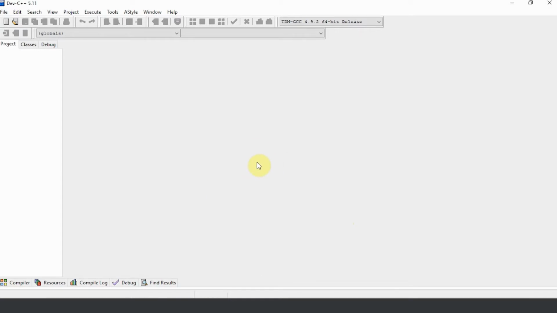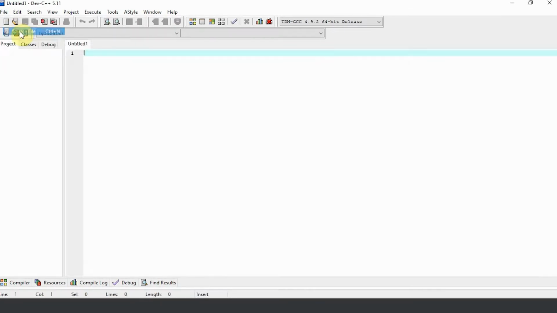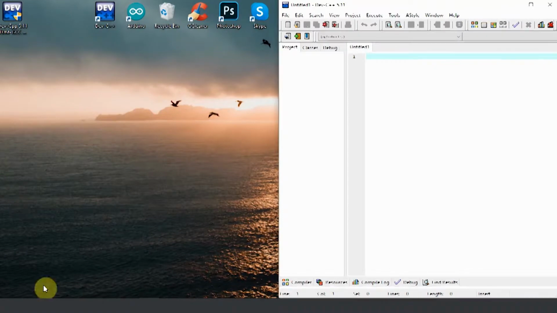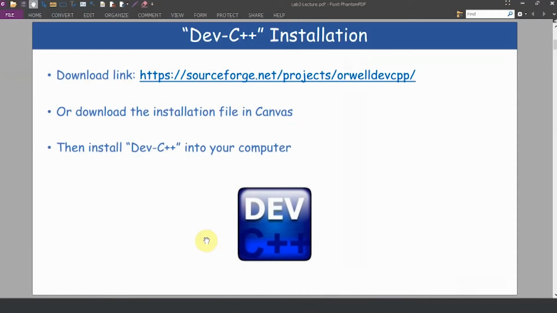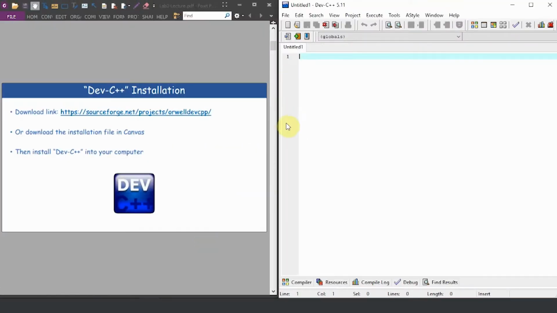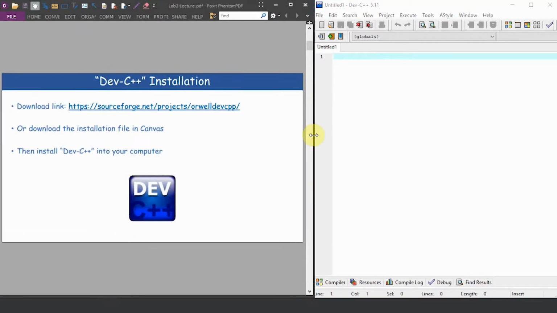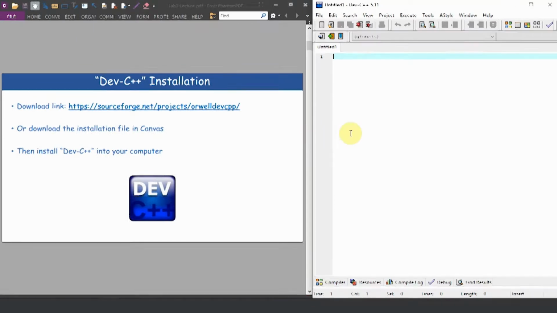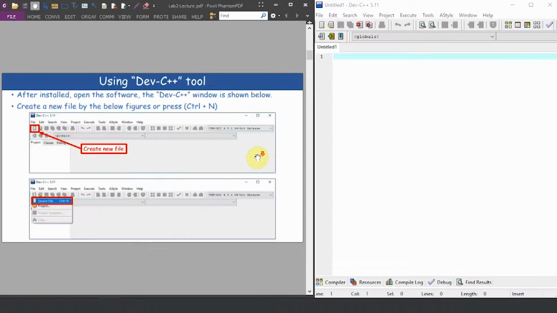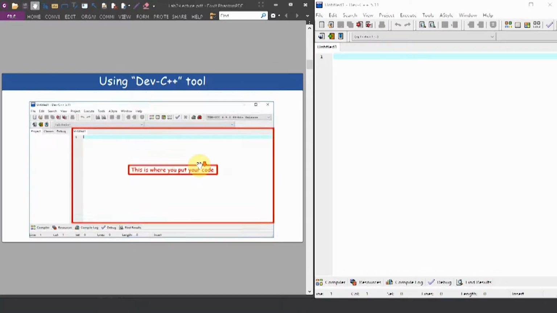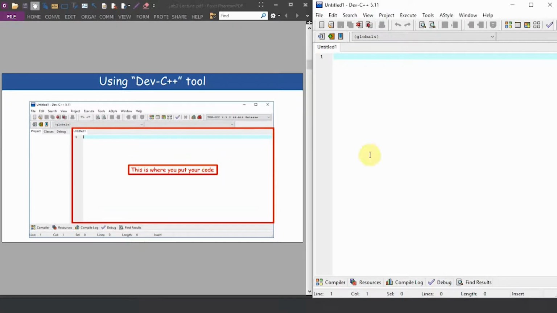You want to create a new file. Click on this, new, and source file. Here, this is where you can put the code. So we will make the window a bit smaller. Okay, so you can see both the lecture and the code at the same time. We already created a new file. This is where you can put the code.